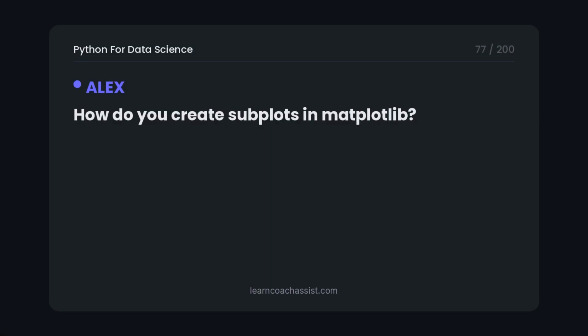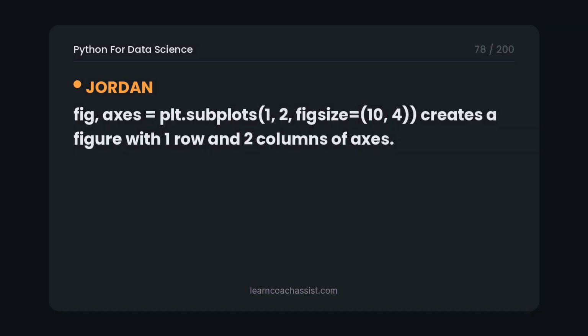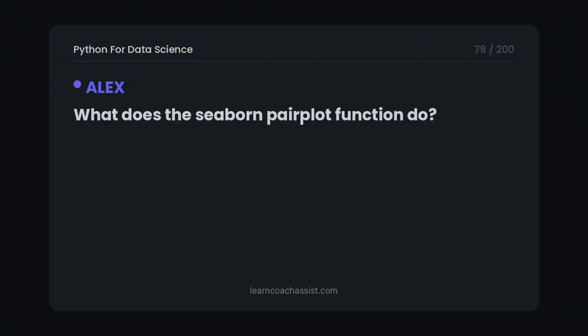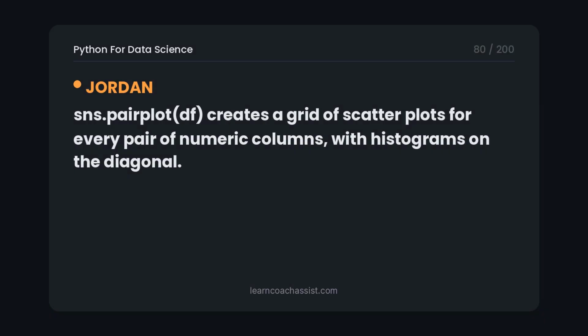How do you create subplots in matplotlib? fig, ax = plt.subplots(1, 2, figsize=(10, 4)) creates a figure with 1 row and 2 columns of axes. What does the Seaborn pairplot function do? sns.pairplot(df) creates a grid of scatter plots for every pair of numeric columns, with histograms on the diagonal.